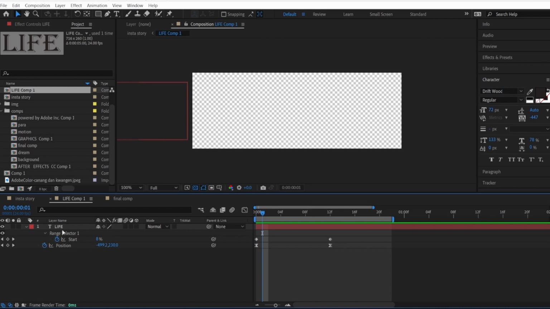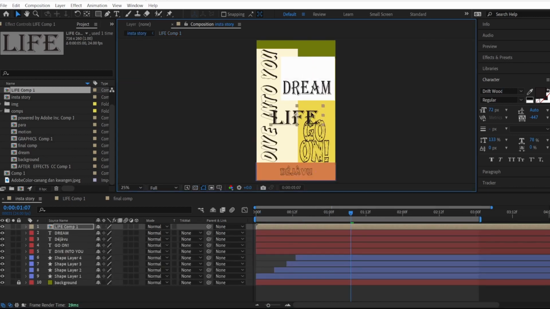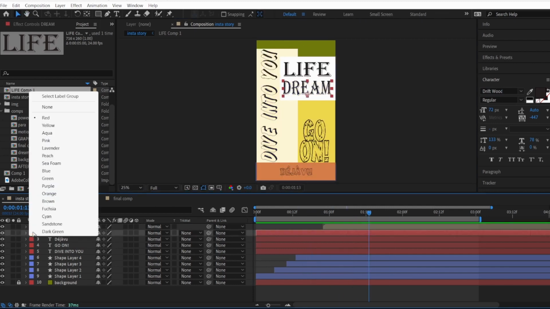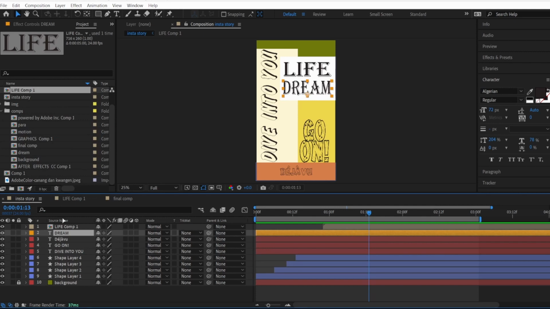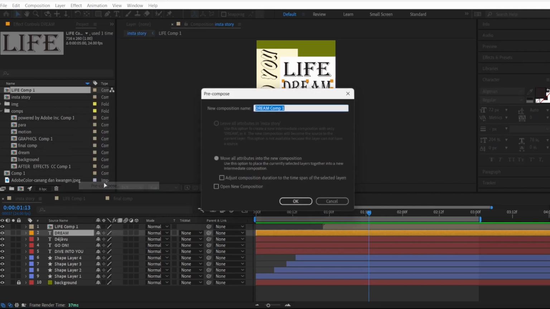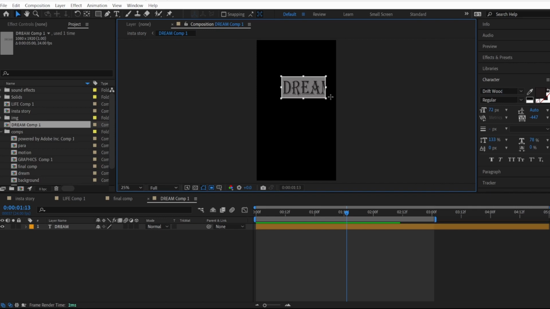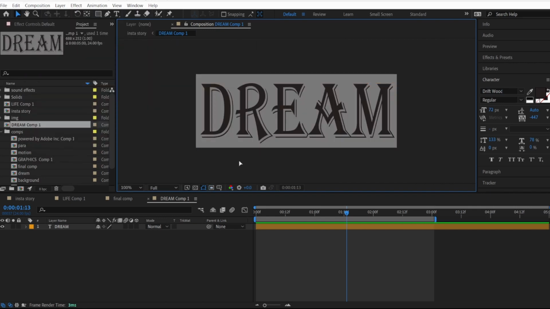OK, go back to the Insta Story and set back this text position. Adjust the layer in the timeline panel too. OK, it's fine. Now we'll do the Dream text. Pre-compose the layer. Select the region of interest and crop the composition.